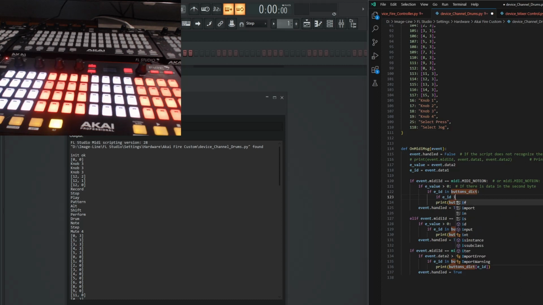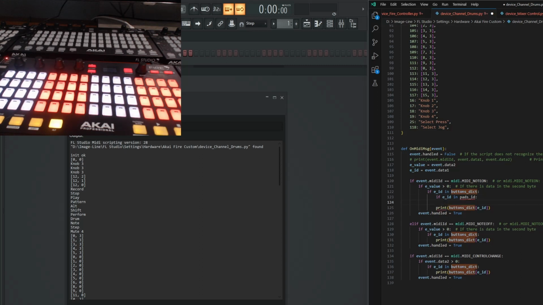is in the pads dictionary, maybe something like that. It's in pads ID. Yeah, I'll call it pads ID. And then we'll need to have it do something. If it's in the pads ID, we'll tell it to print, this is a pad.